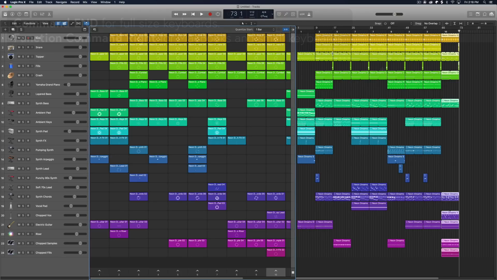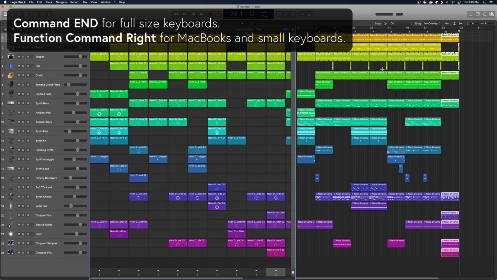That's counterintuitive. Now, if you're working on a laptop and you don't have an End key, there's an alternate shortcut for this. Instead of pressing Command End, you're going to press Function Command and then the right arrow key, and it'll do the same thing as pressing Command End.